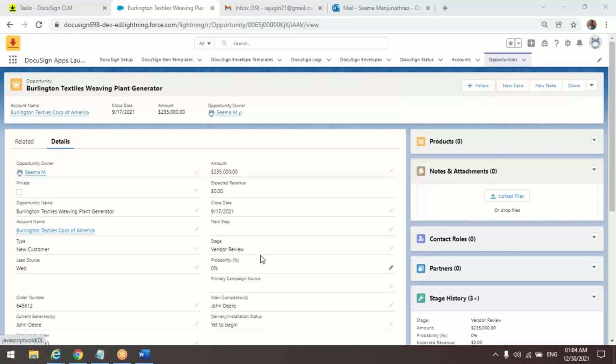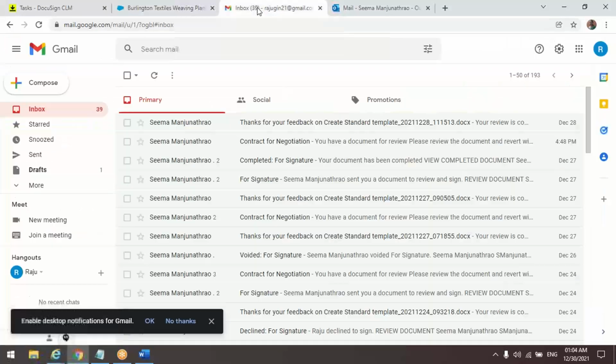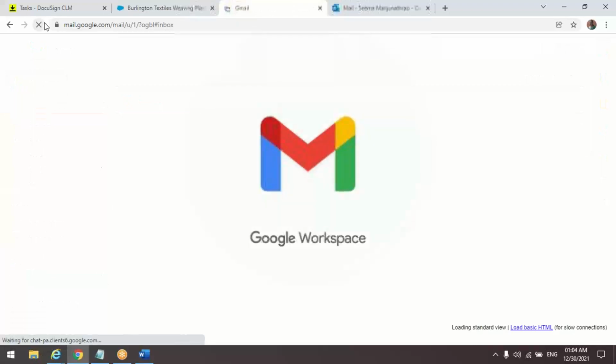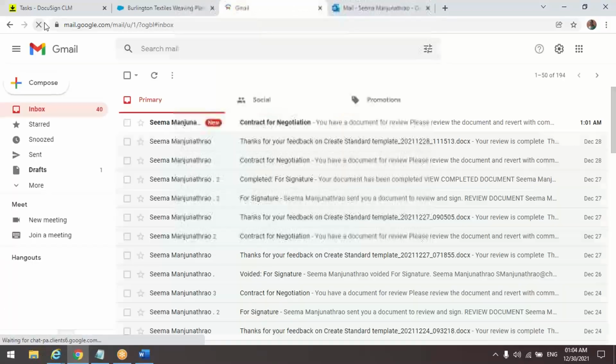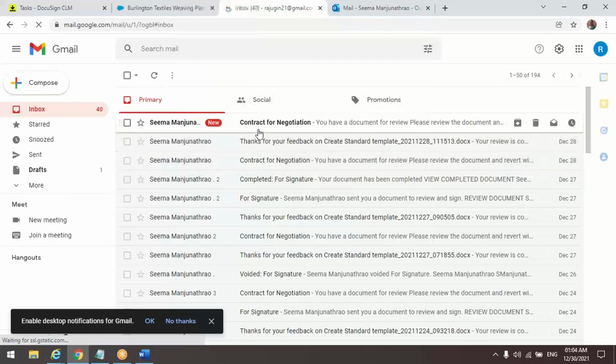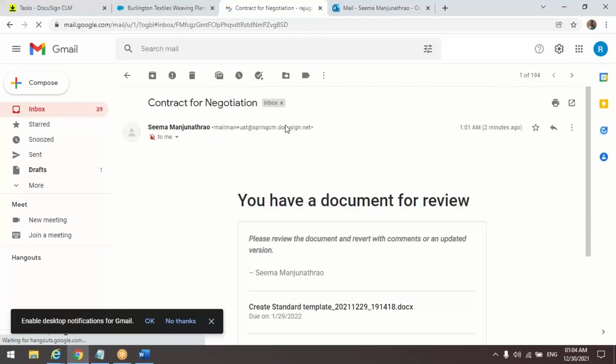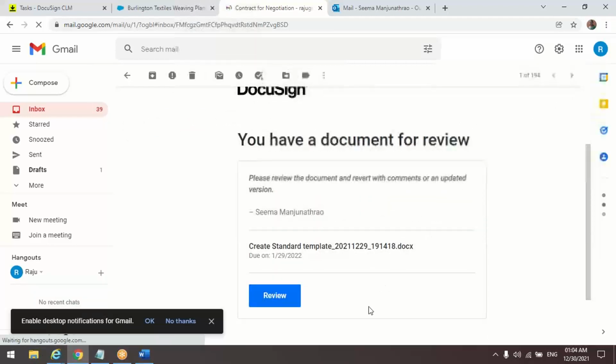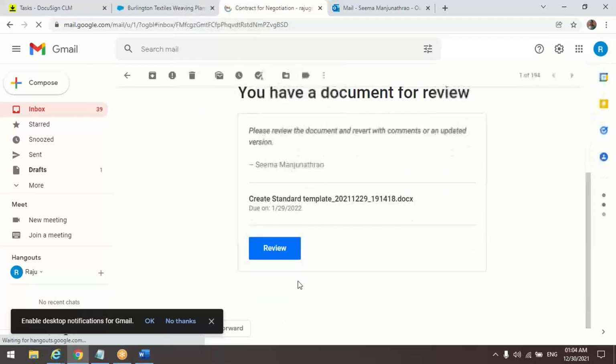Now we are going to get the mail from the Gmail account. So we'll check here. We'll do the refresh. So now we are getting the mail here, contract for negotiation. So now we are going to review the document.